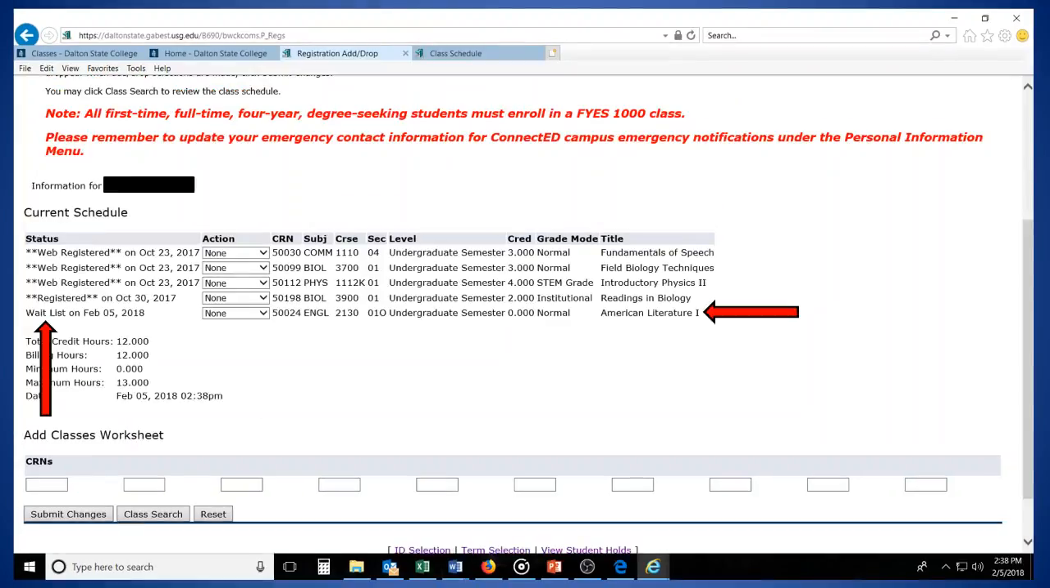And once you click Submit Changes again, we'll see now that that English class that we wanted to get into that was closed is a part of our schedule. Now, it's not like the other courses. The other courses say registered, registered, registered, registered, and registered. This one says waitlist, which means you're on the waiting list for that class.